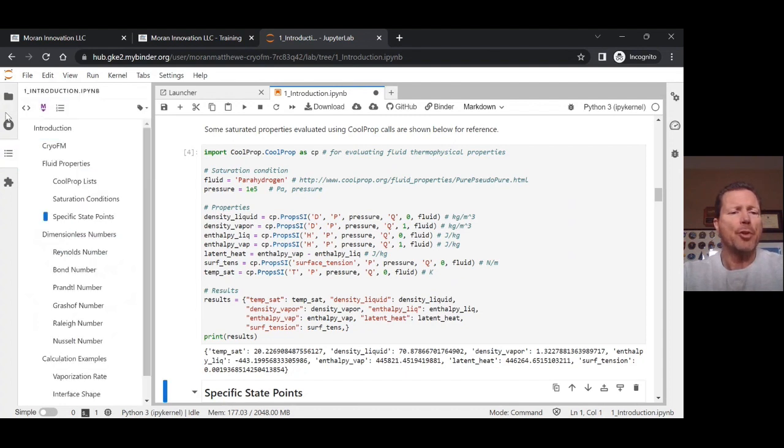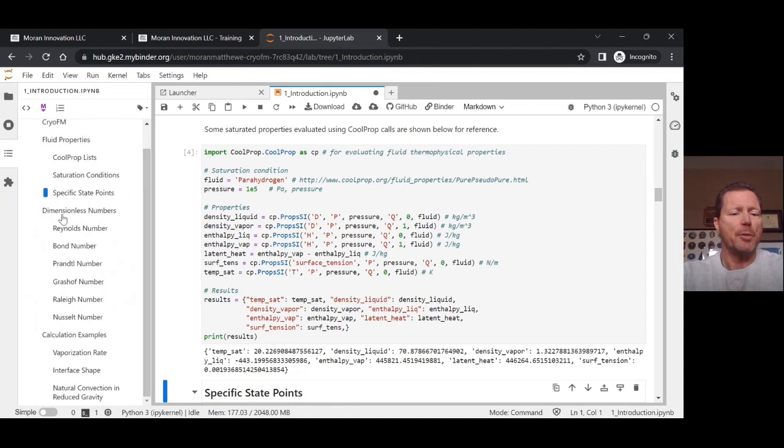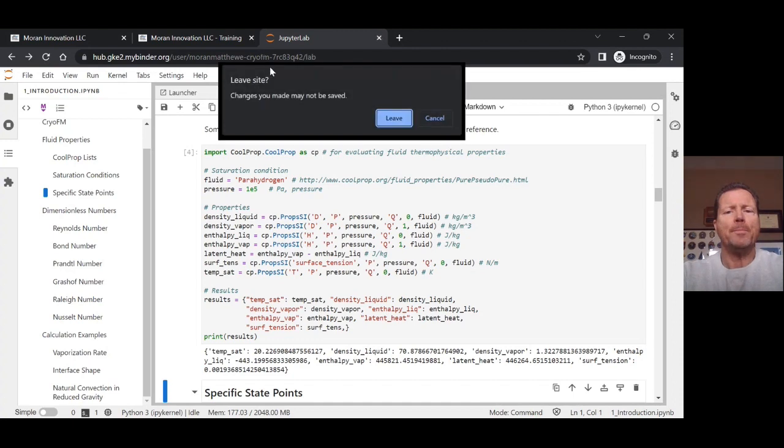And then one last thing I'll show, if you click over here on this little icon, it actually gives you a table of contents of what's in the particular file you have open. So in this introduction, we're here at specific state points. We just looked at saturated conditions. And you can see there's also dimensionless numbers and some calculations. So that's kind of a quick review of what's on GitHub. I don't think there's anything else I wanted to show there. Let me click out of that.